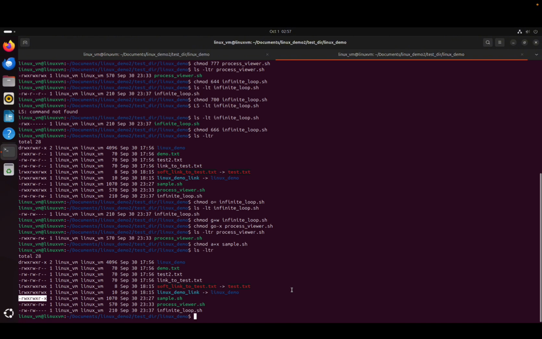So these are some examples of using chmod to change file and directory permissions. Depending upon the security needs and the use case, you can mix and match the permissions for different users or groups.